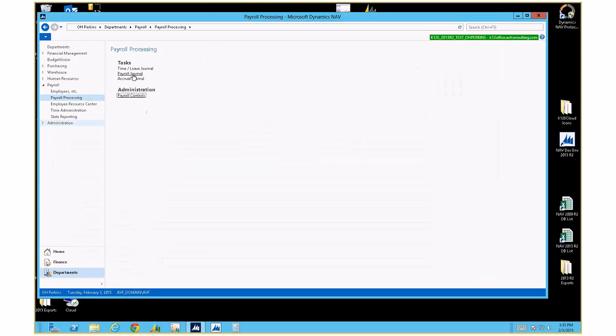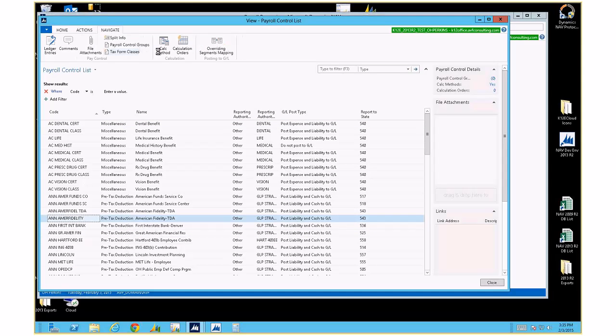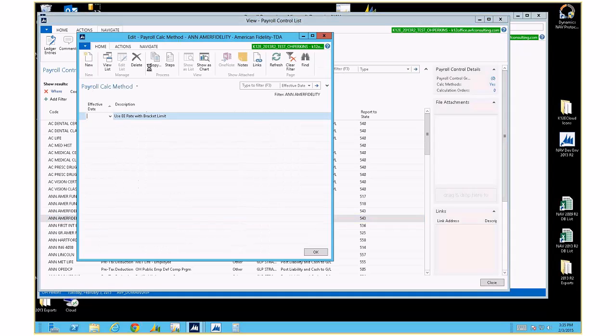Let me see. Whoops, I don't want to do that. Payroll control, annuity. Let's pick a different one. Pick American Fidelity one. Should all be the same.